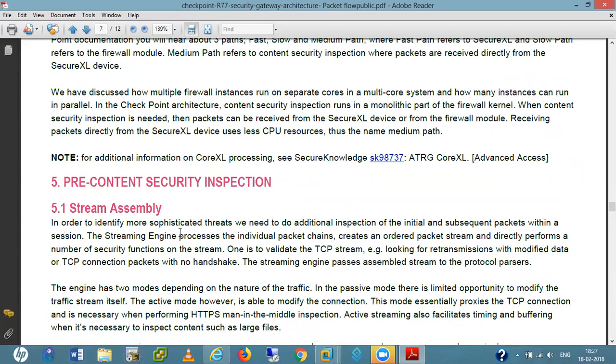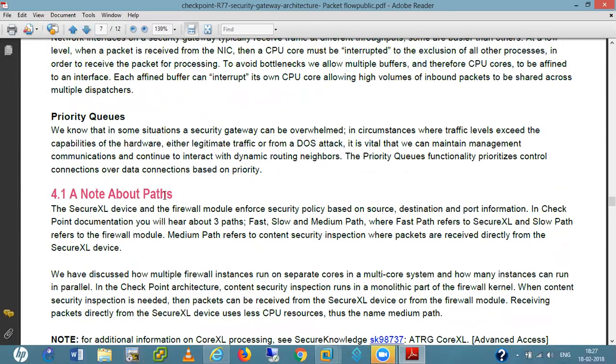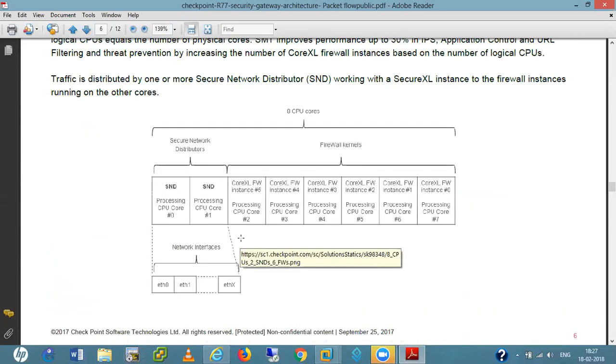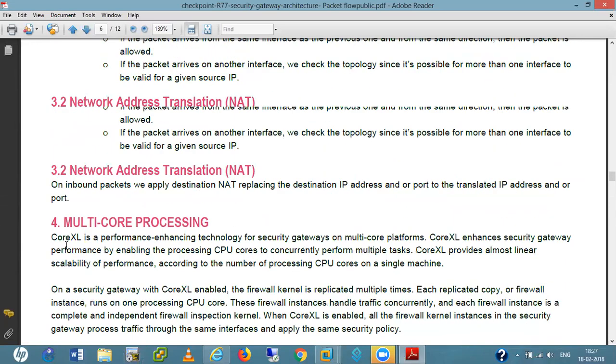In order to identify more sophisticated threats, we need to do additional inspection of the initial and subsequent packets. It means we gather some 10 packets or 20 packets and we do the inspection. Stream assembly means this thing. And note about the path, multi-queue. These are the queues which we have in interfaces.